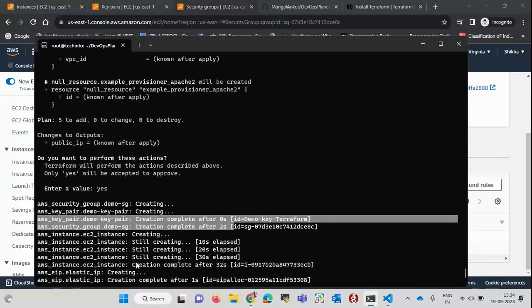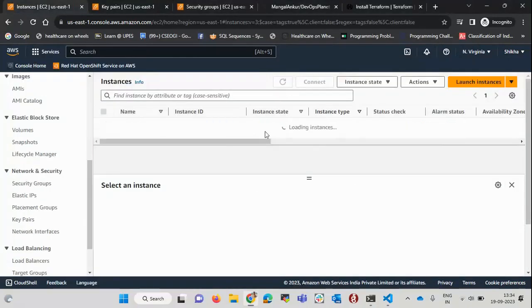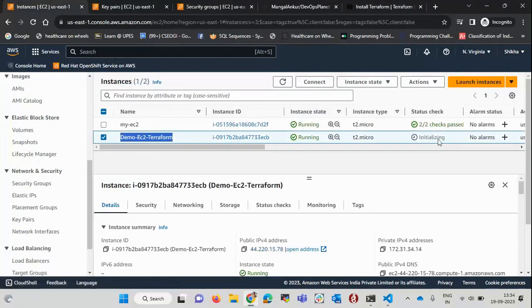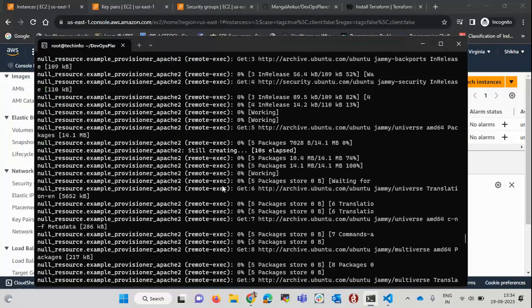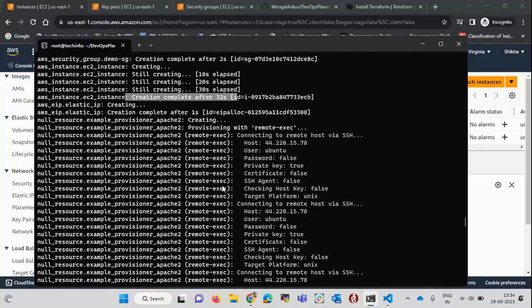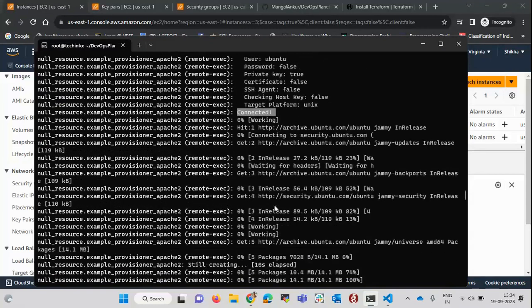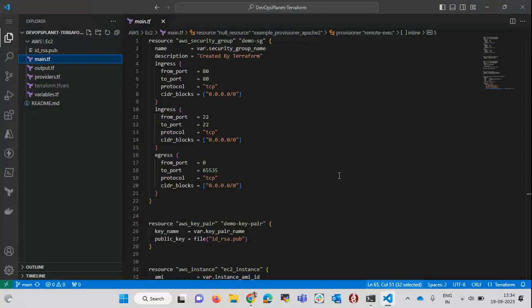So it says that instance creation is completed. Now let me go to the EC2 page and refresh it. We can see a new instance has been launched, and currently it is in the initialization stage. Okay. If I scroll up the output of this command, you see that once the instance creation is complete, it started the remote execution. So it tried to connect with the EC2 instance. Here it says that it has been connected, and now it is executing those commands which we have passed in our main file.